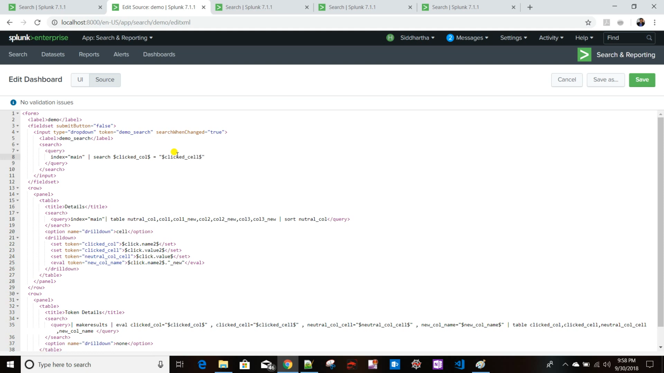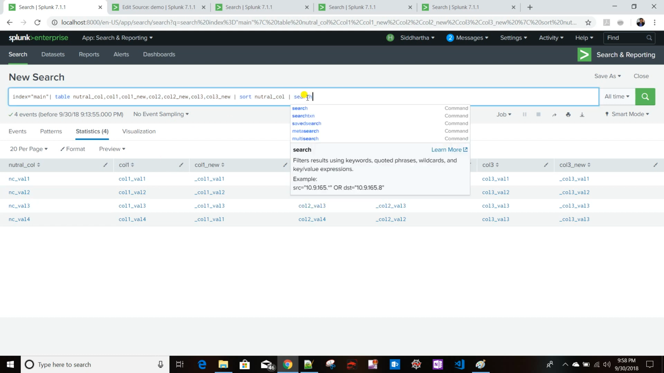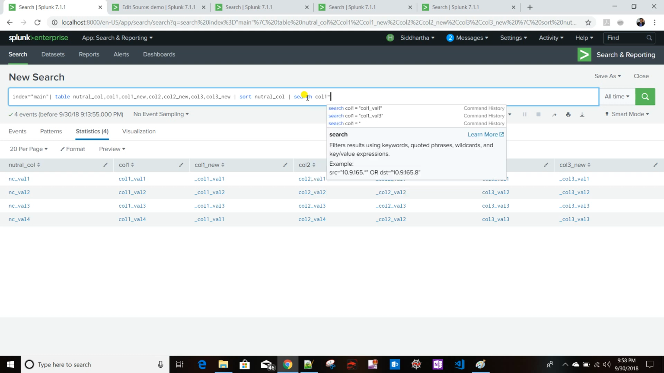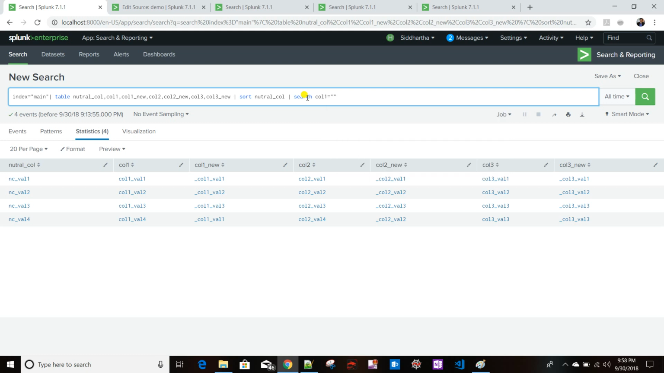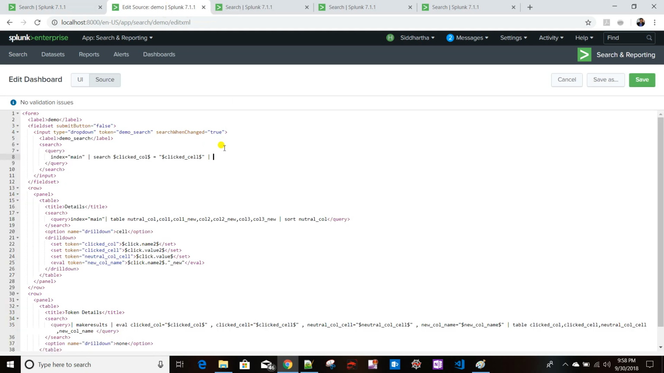Right? So now it could happen that if I filter out this one, what will happen? Let's do that here. I'll say search column 1 equals to, for example, we clicked on column 1 underscore value 1, so col 1 underscore val 1. Okay, so now I will take this value, column 1 underscore new, so that I will get this value.